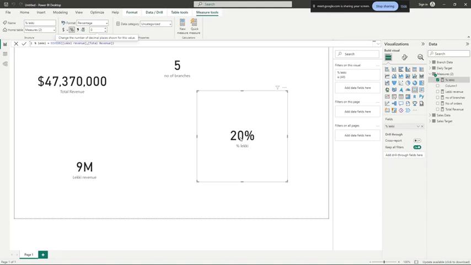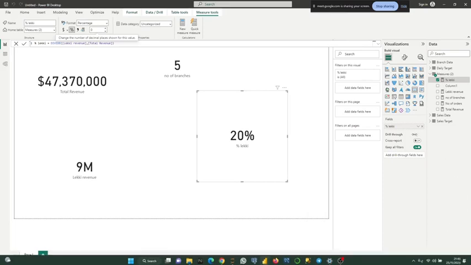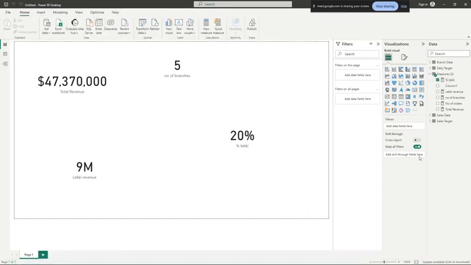In the percentage Lekki measure formula, could one just have written Lekki revenue slash total revenue? Would it work, or do you have to use this divide function? It will work. I already said there is no one way to do this.